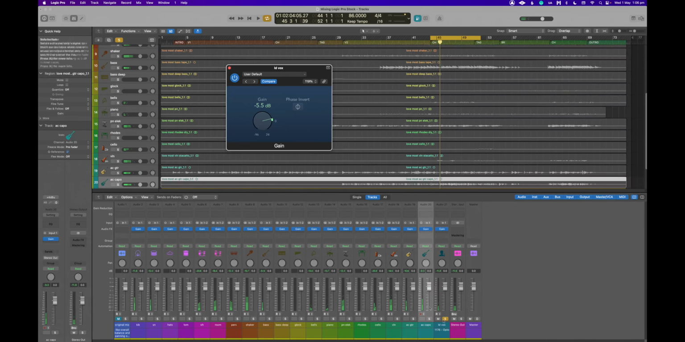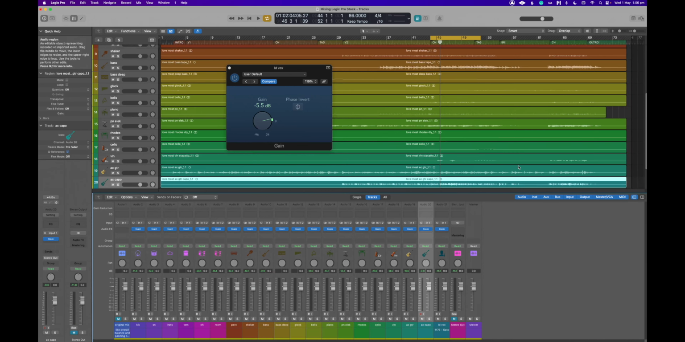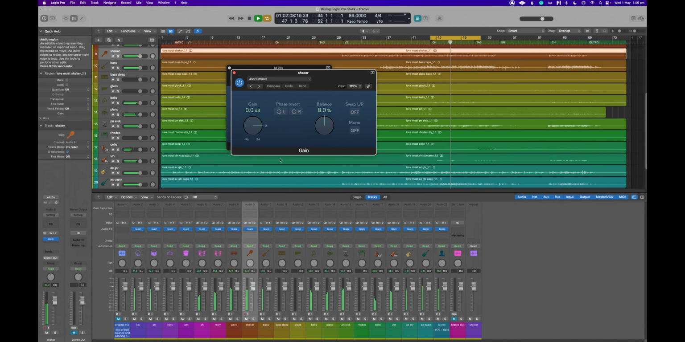Perfect. So now what I'll do is I'll just mute the stereo output. But we can see that the channels will be playing. And we're not going to be clipping on anything there. So everything looks pretty good. We're at about 12. The shaker's a tad loud. I'll turn that down a bit.